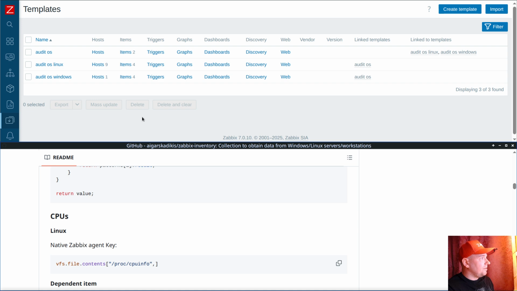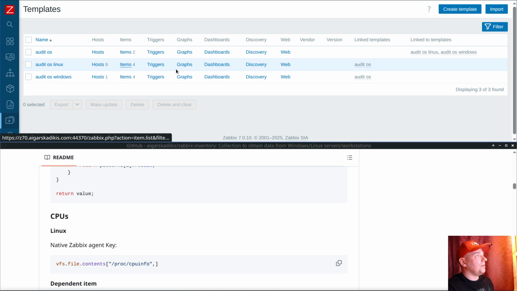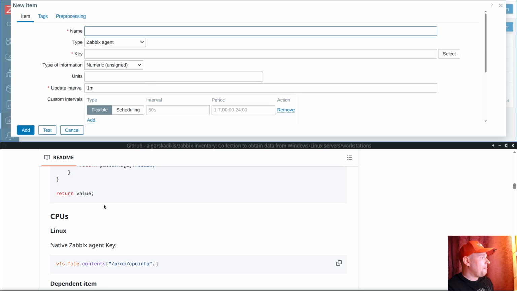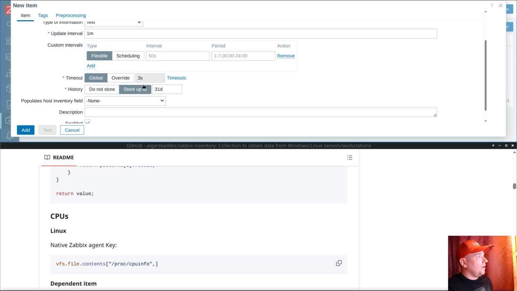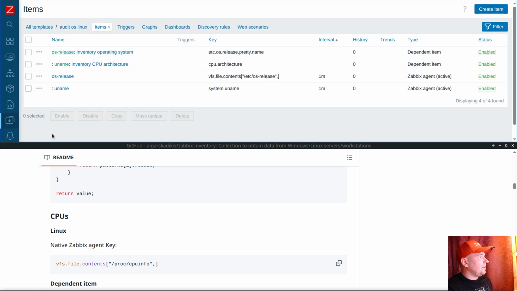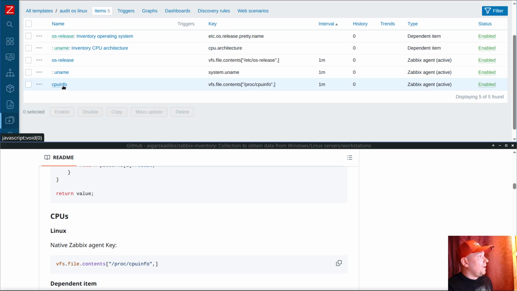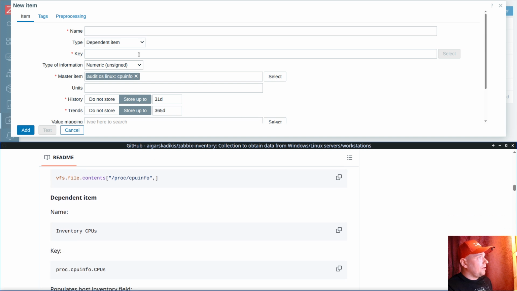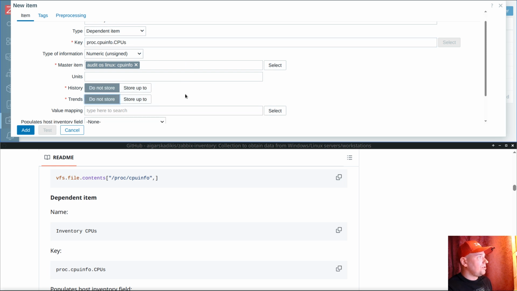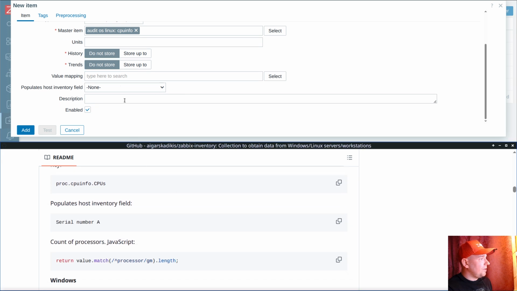Going forward, implementing CPUs. Going to the Linux, create item, copy, click CPU info, and do not store the historical data. Now a dependent item here, and the name is CPUs. The item key is this. This is integer. I do not need to store this information, and I will store this in serial number A.